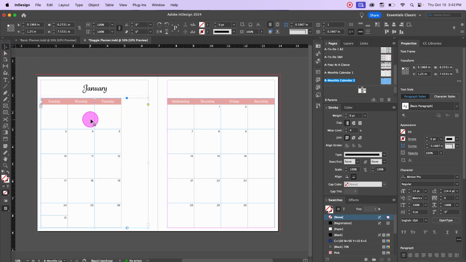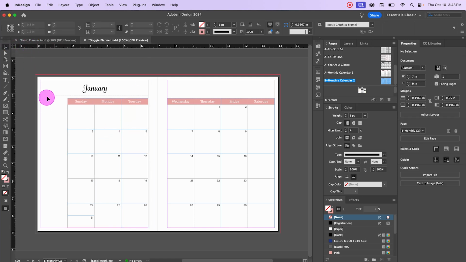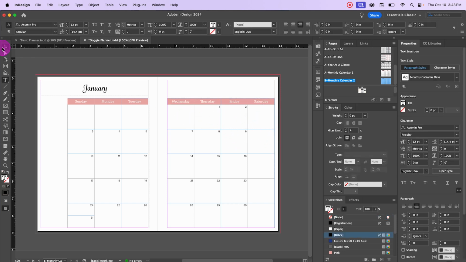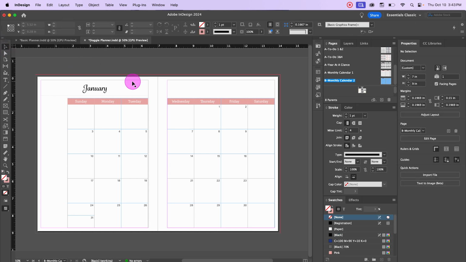And then I'm going to adjust this so that there's no issues. And I'm going to drag this over to the inside margin, because I'm going to be adding something on this side. So that's how I'm going to adjust this. Sunday, Monday, Tuesday, Wednesday, Thursday, Friday, Saturday. Of course, the days of the week will have to be adjusted, but this is just an example, so I'm not worried about that right now.